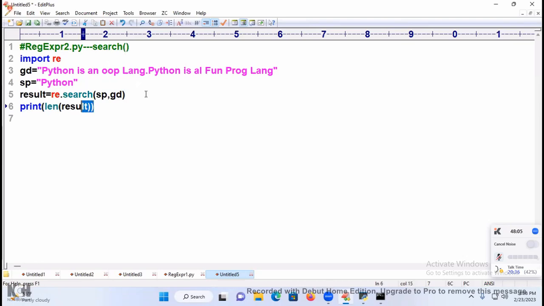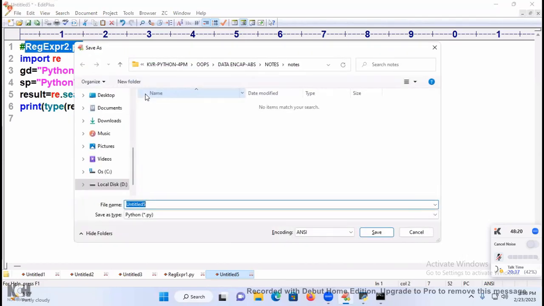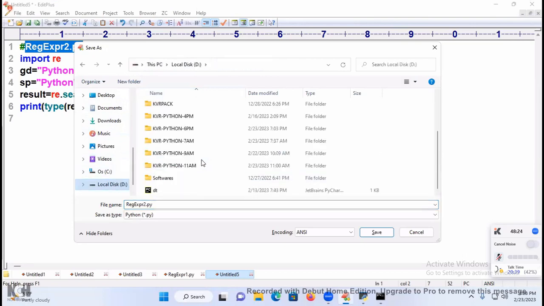Now coming to the point. Print result. What am I going to write? Type of result. Now execute it. What is the type of result? The search function searches for the first occurrence.